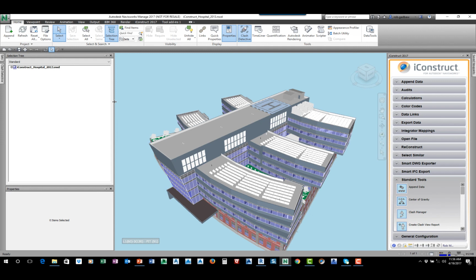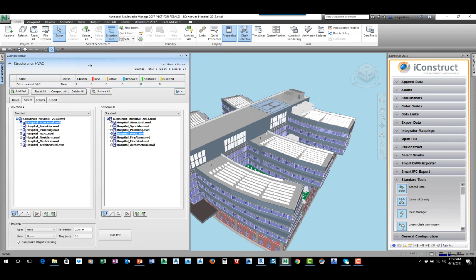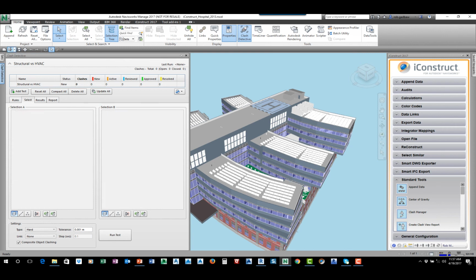iConstruct is made up of about 40 different tools. The number one reason why people buy this product is because of clash detection. If you've got Navisworks Manage, you probably already do clash detection. We just take it to the next level here. So I'm going to start out here and show you what we can do with that. If I go over here to Clash Detective, actually I'm going to open up a different model here.